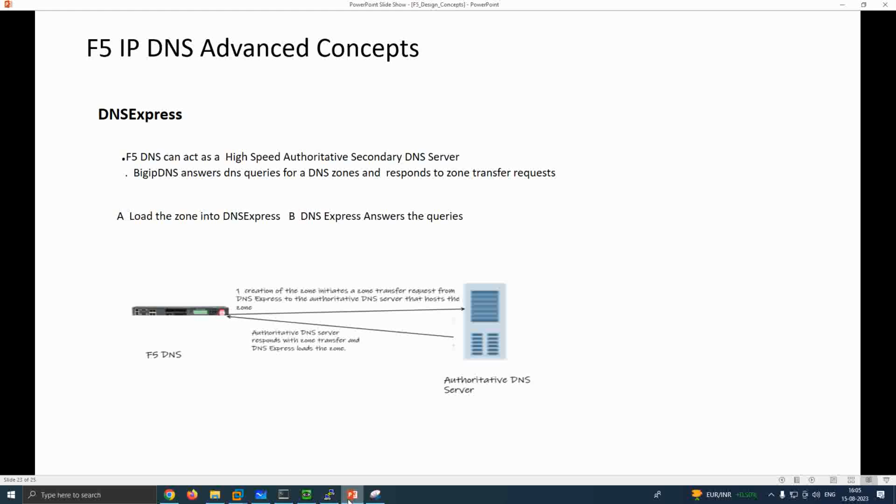Don't miss this. We are trying to implement DNSExpress in this lab. And just a recap of what DNSExpress is. DNSExpress is like a high-speed authoritative secondary DNS server facilitated by the DNSExpress engine of F5. So the BIG-IP DNS can either answer the DNS queries for a DNS zone, or it can respond for the zone transfer request. So we will configure the two scenarios. We will try to load the zone using the DNSExpress, and also we will try to answer the query using DNSExpress.